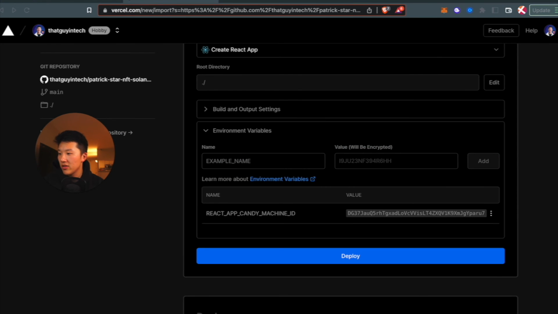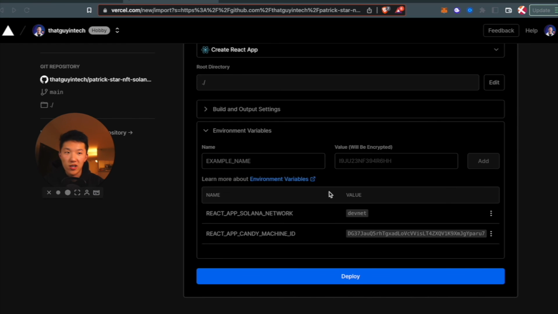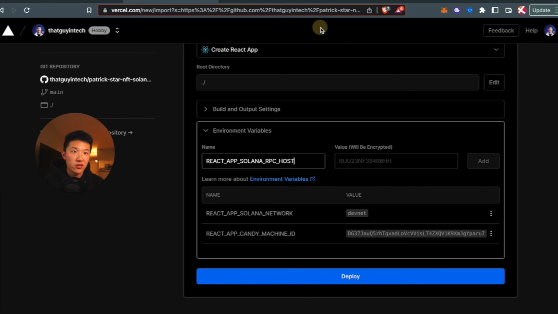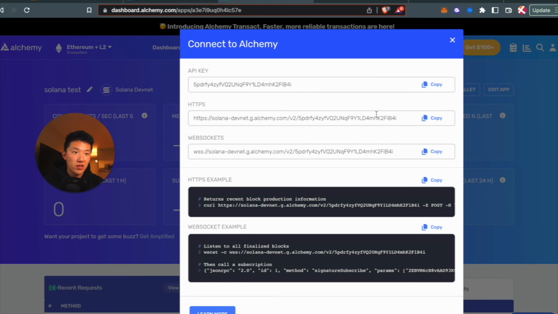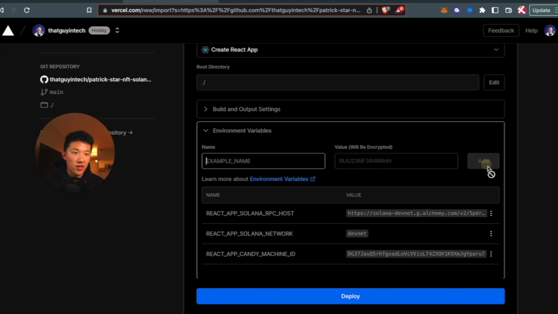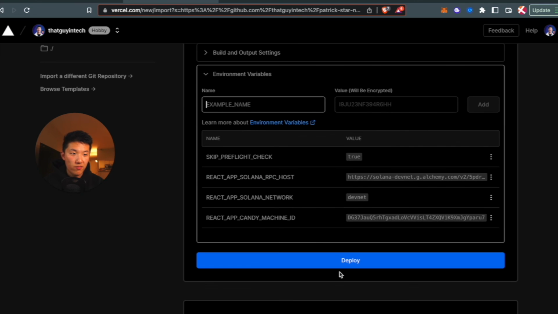We want to add another one. We have a total of 4 variables we want to add. So this is the Solana network, and the Solana network needs to be devnet. I'm going to set the RPC host. This is again going to be your Alchemy URL. Where's my Alchemy dashboard? There we go. This is the devnet URL that I want to use from Alchemy. So I'll add that, and set light check to be true. Don't worry about that for now. So then we can deploy, and then we can view our site.